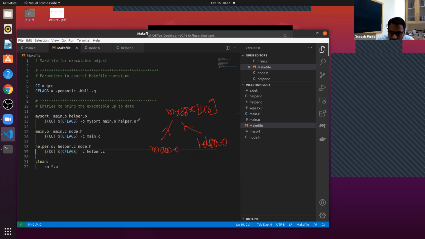Line number 13. Are you with me here? That to prepare mysort, these are the ingredients required, main.o and helper.o. How do we use those ingredients to generate mysort? That is given on line number 13. Are you okay with this one? Line 12 and line 13, are you okay?